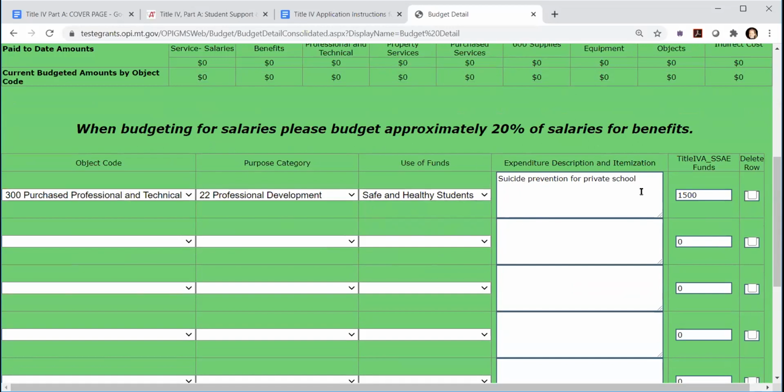You won't see it here on the budget pages, but it will come up when you go to submit. If your safe and healthy students totals do not equal the percentages, you'll either need to modify your budget or modify the allowable uses tab. So here I've done this line item for safe and healthy students. Previously you had to do the budget detail, which was the numerical amounts, and the description was separate. So it's really nice, it's just one page, you categorize the funds and you describe it here.